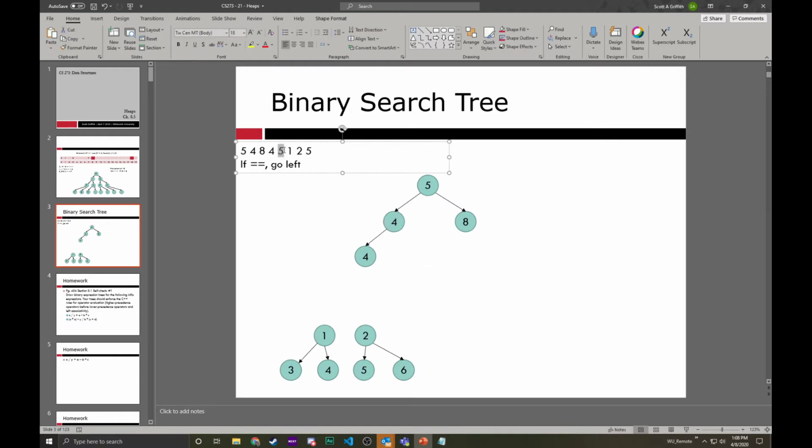Okay, let's keep going for a sec. 5. Is 5 less than or equal to 5? Well, it's equal, so we need to go left. So we're going to go down this left branch.